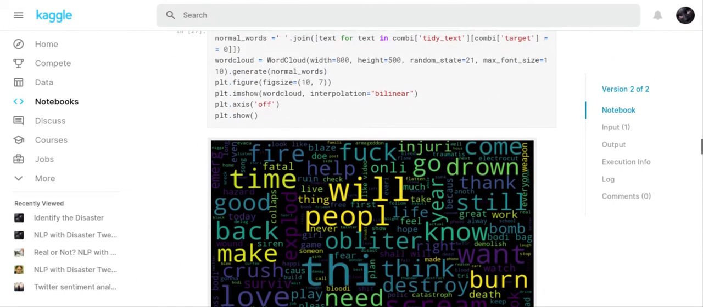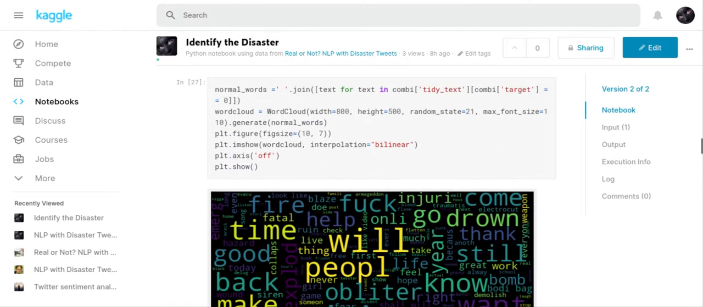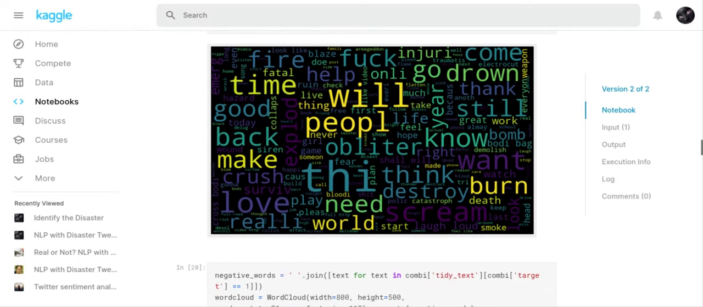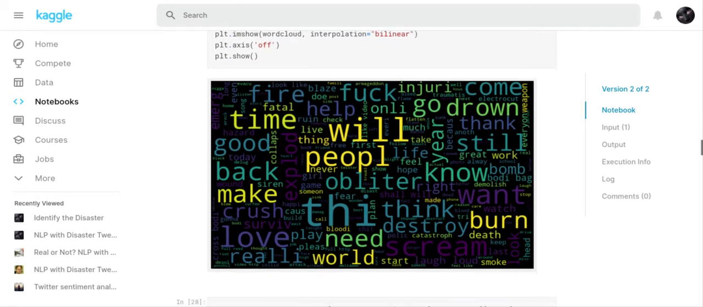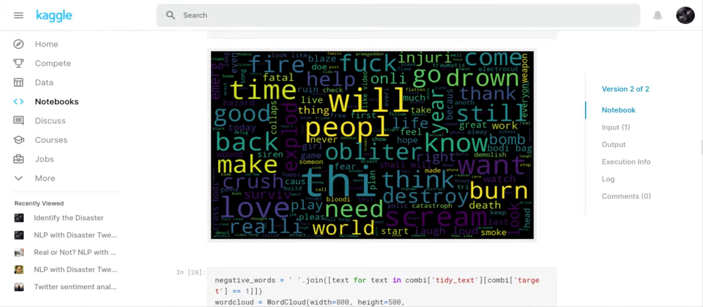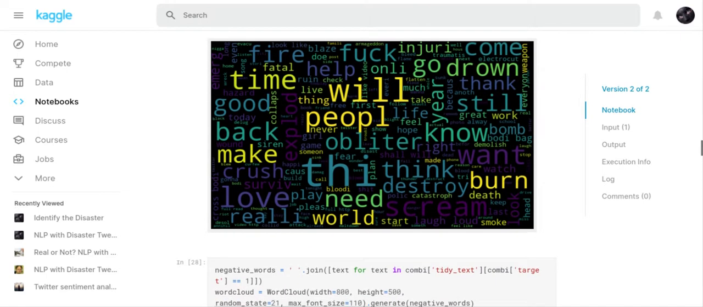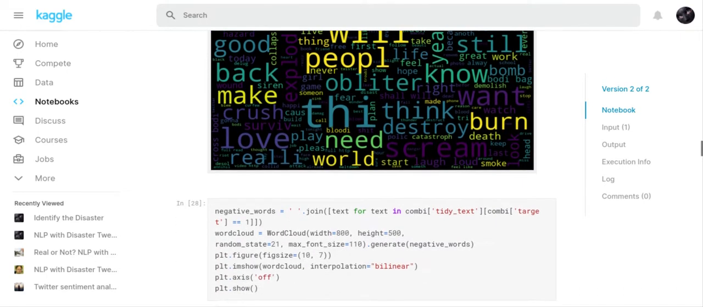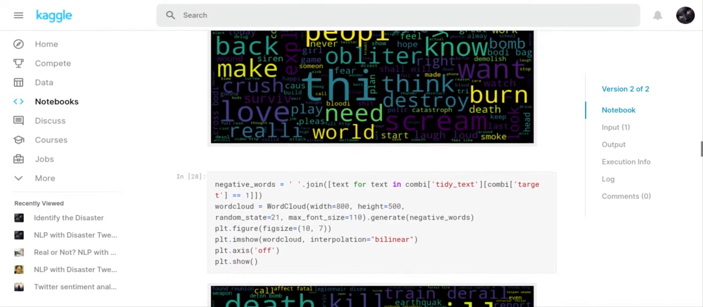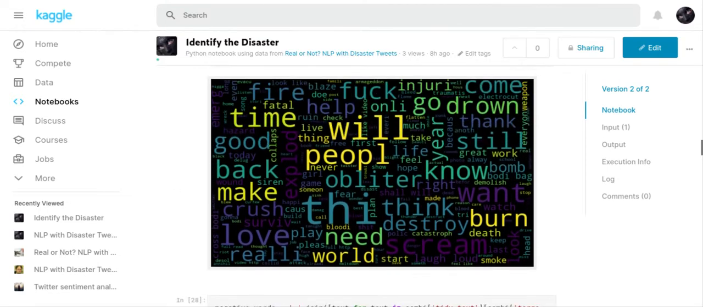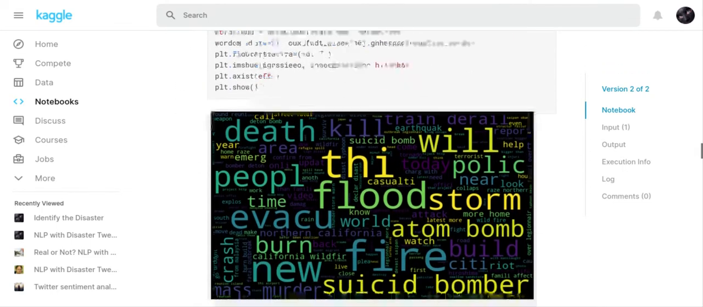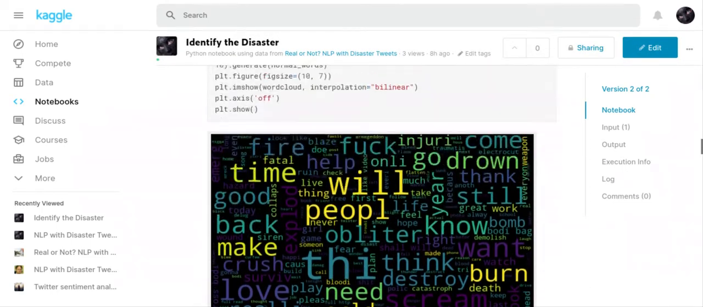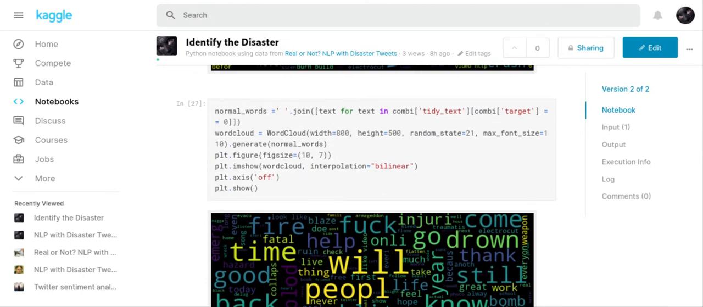And then we took all of the normal words and we put the normal words in a mosaic, which I think is a bit strange because obliterate isn't a normal word, and destroy isn't a normal word, and death isn't a normal word, but they've got that in there with the normal words. And then we've got all the negative words, and we put those negative words in a mosaic as well.